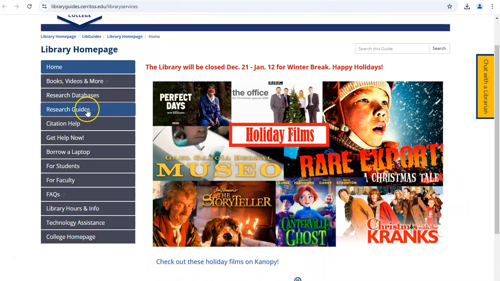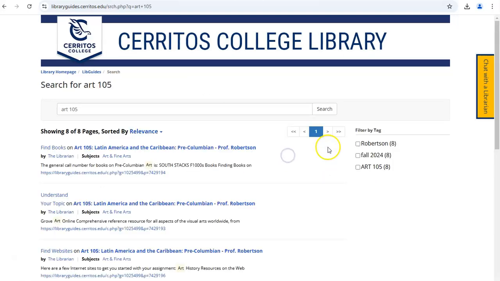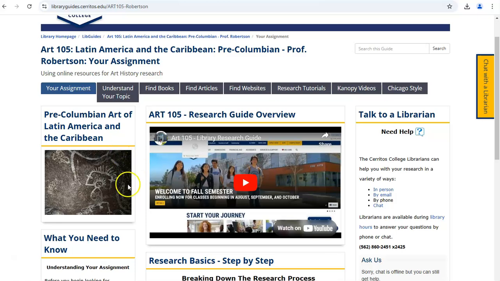So today we're going to go ahead and click on Research Guides. We're going to type Art 105 here and click Search. So this is where you're going to have access to different databases, books, videos, and we're going to browse some articles together. This main page is just to introduce you to your topic.